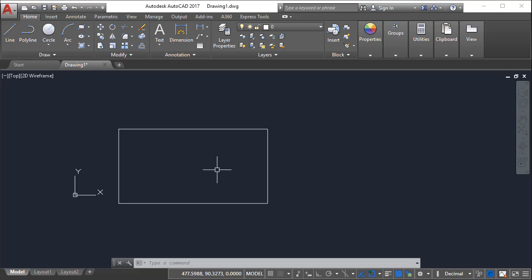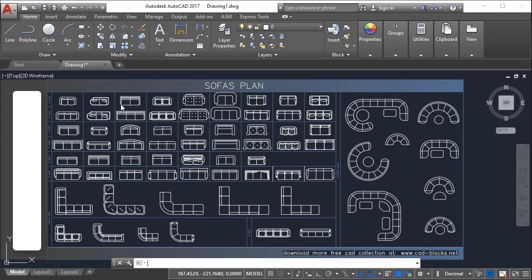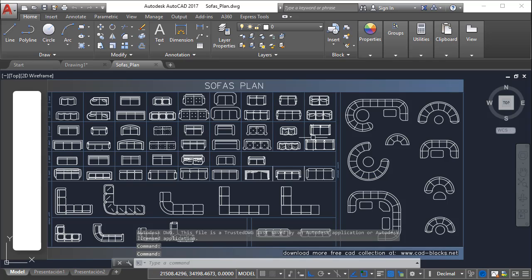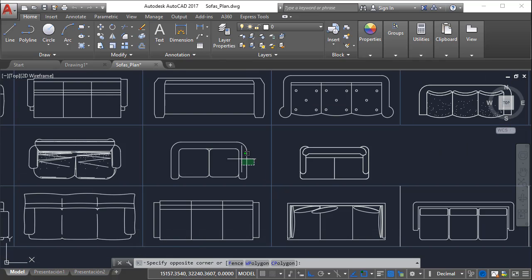I'll show that. I'm already having folder open which contains collection of block. Normally we get it in this way only. We get a drawing like this. For example, I'll open this sofas.plan, which contains collection of block. I'll keep it as simple as possible. I want this particular sofa in my drawing. I'll select this. I will use Ctrl C to copy this.